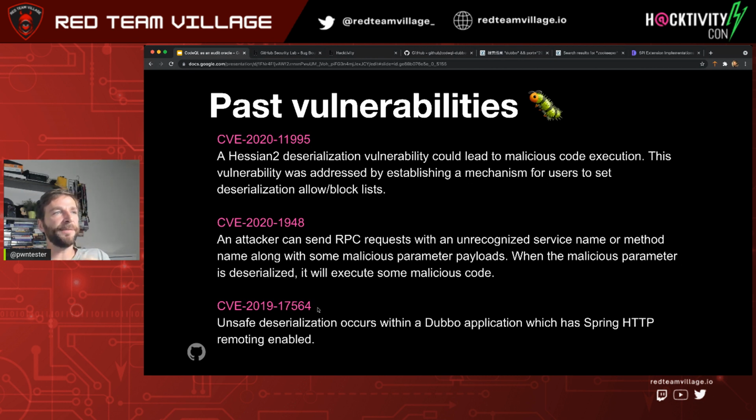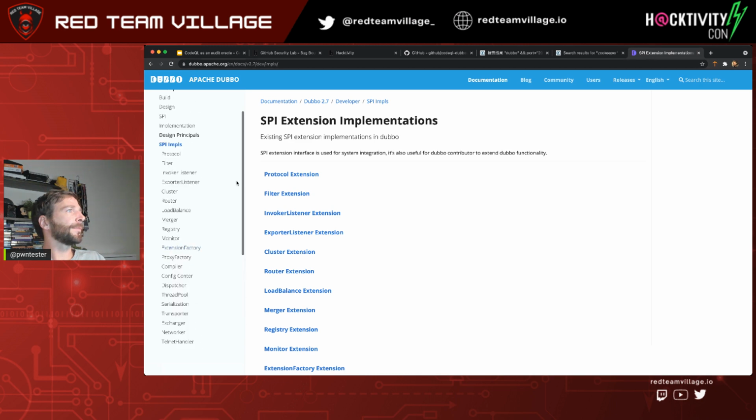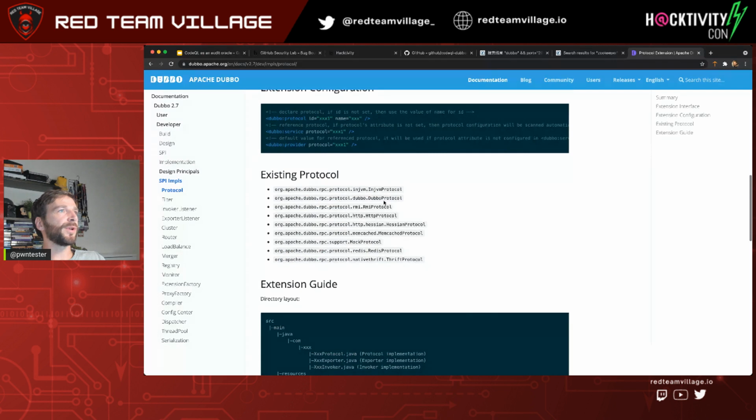The third CVE was a little bit different. In this case, it was not related to the Dubbo protocol, but actually the HTTP protocol. There are multiple ways of exposing providers or services to the consumers, to the clients. One of them, and the default one, is using the Dubbo protocol, which is a binary protocol. And then you have many others. Let me see if I can show you some of them. There you go, protocol here. The Dubbo protocol, I told you, is the binary protocol that we will be analyzing, but you can also use the RMI protocol, HTTP protocol, the Hessian one, even Redis or Memcached, and Thrift as well. So there are a number of ways of invoking remote services.